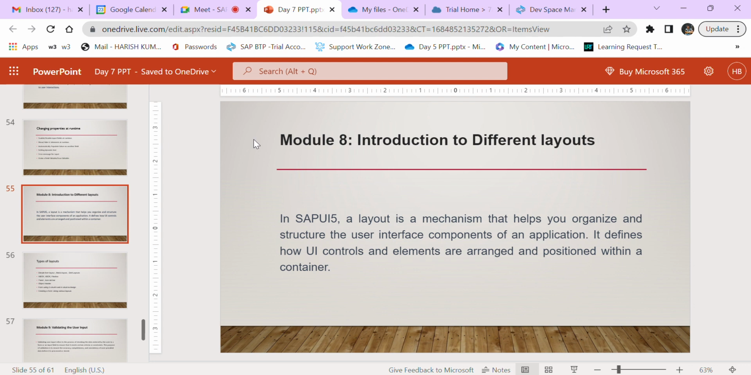Suppose you are giving a label and an input, it looks okay. But if you have another input and label, it comes after that, not on the next line. So layouts are another type of UI element, and there are many different types of layouts which you can use. You can arrange your UI controls in a structured way and make your application very user friendly.